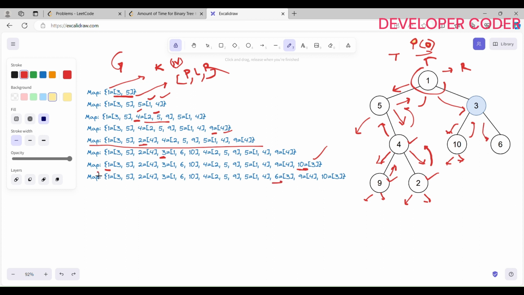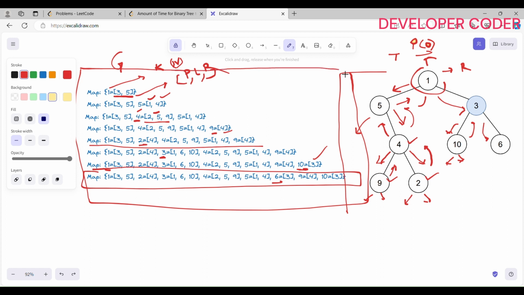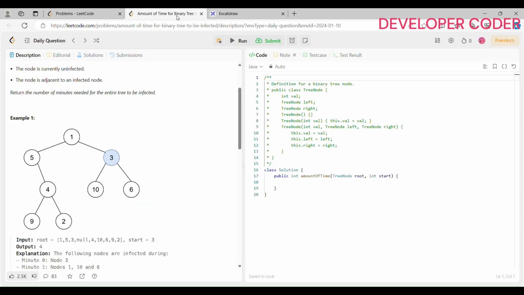So in this way we are going to create one map. Okay, so here we have just converted this tree to a graph. Now it's going to be very easy to solve this problem. We can use BFS or DFS, but in this specific tutorial we are going to use BFS first, and then later on I am going to make one more tutorial which is going to solve this same problem using DFS. So now let's see what we are going to do next.